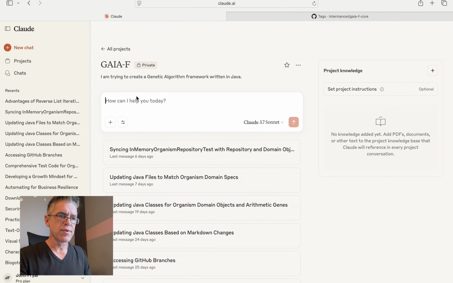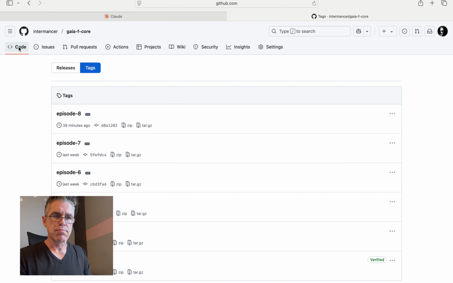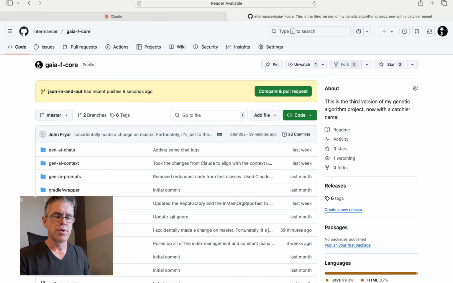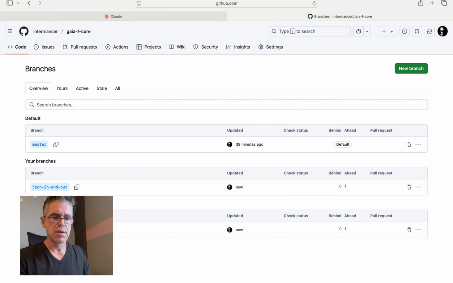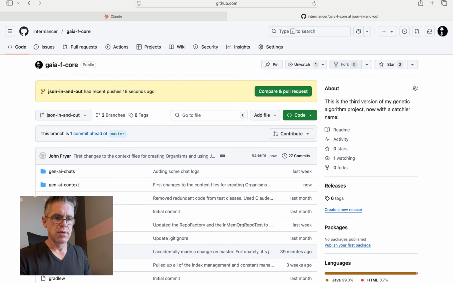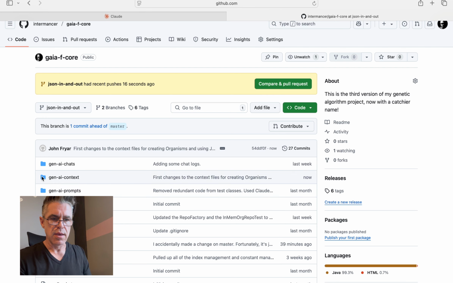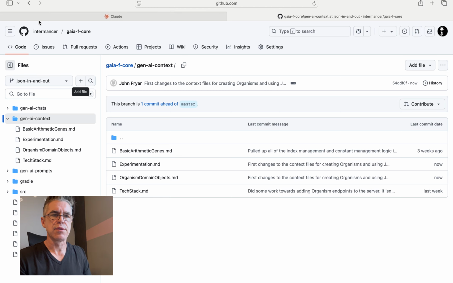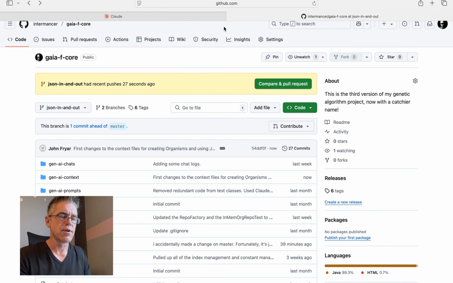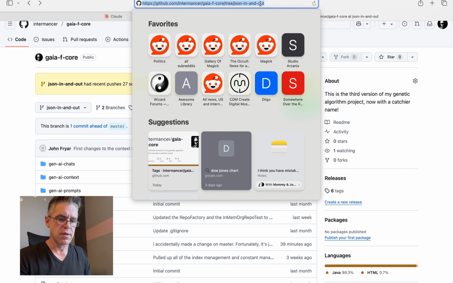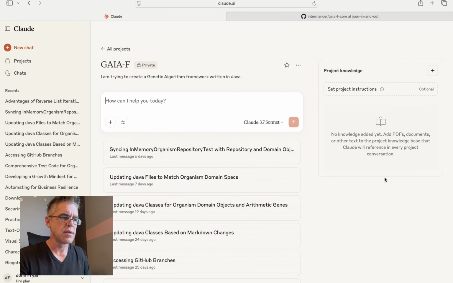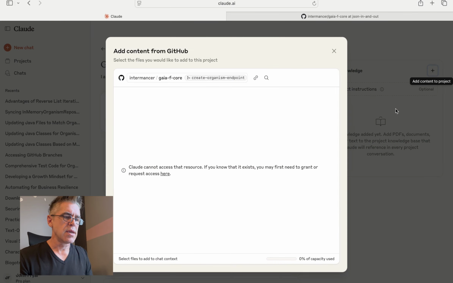Now I want to go back over here, check my code. I've got two active branches, JSON in and out. I have my Gen AI context. It has experimentation. Go back, all that's confirmed. Grab this URL, copy it, go back to Claude, in my project, add to the project knowledge, add to GitHub.